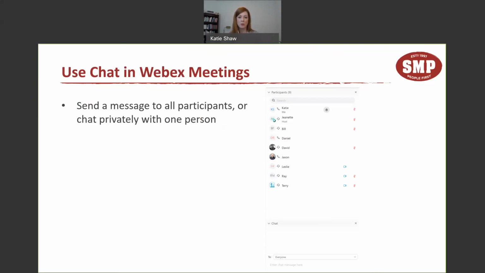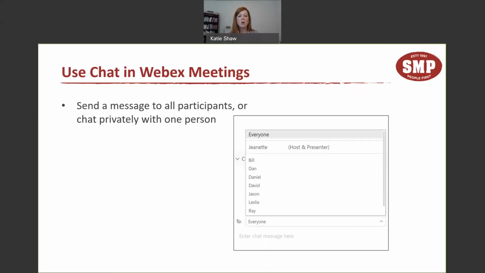So let's zoom in on that a little bit more so you can see. You either have a drop-down menu next to the To field, and when you click that, it'll show everybody who's in your meeting. And you can pick a specific person or choose the default of everyone, and then type your message below that To field, okay?